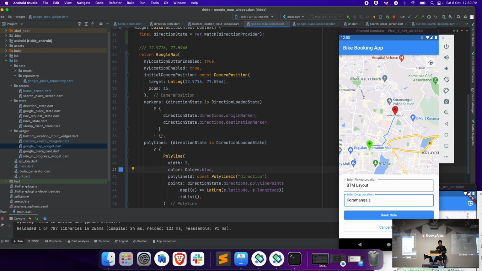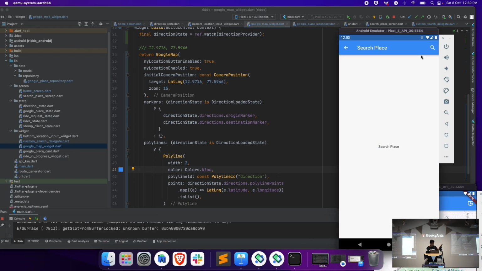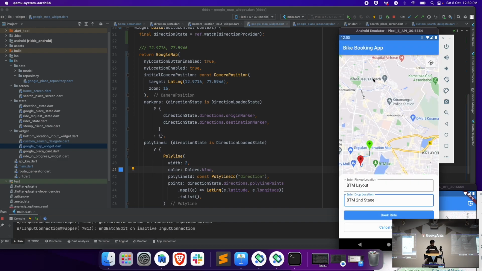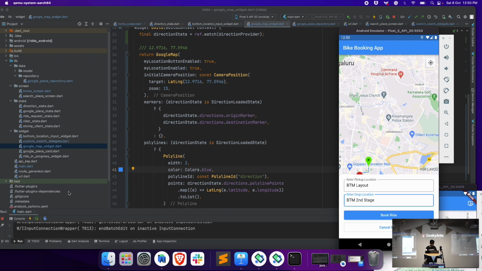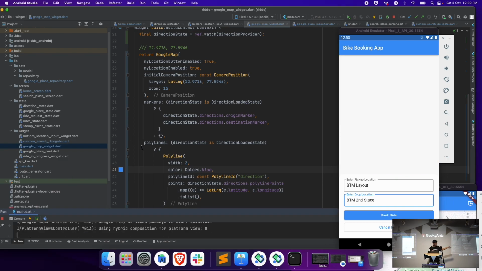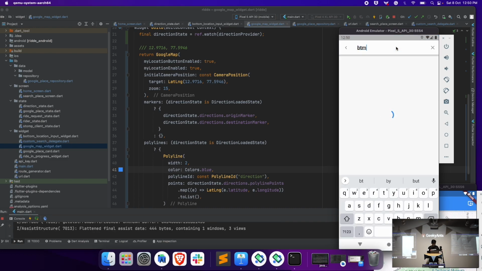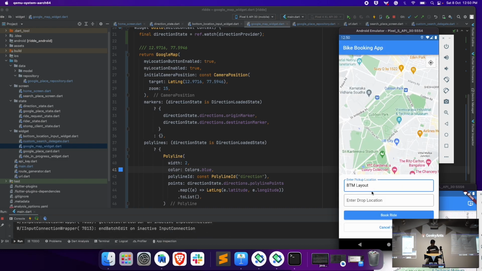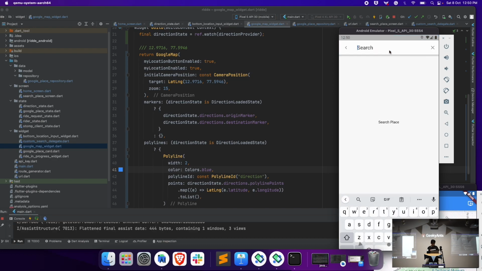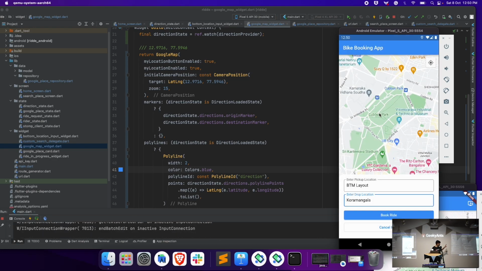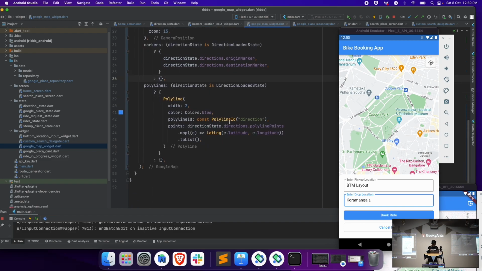Now let's see how we can focus the camera on this. If I try to change Koramangala to BTM second stage, okay, this is loading, but for some reason the first time it is not loading. So if I click again on BTM layout, and if I select the second one, which is Koramangala, you can see our map is not focused. That is where we need to take care of this part.